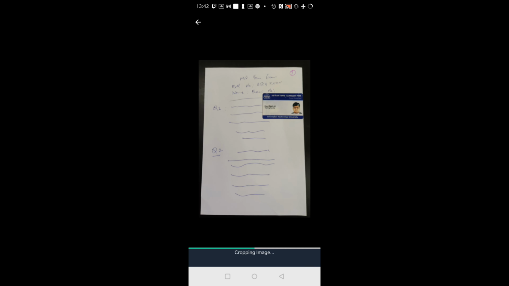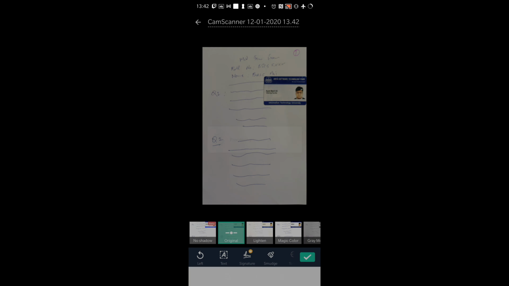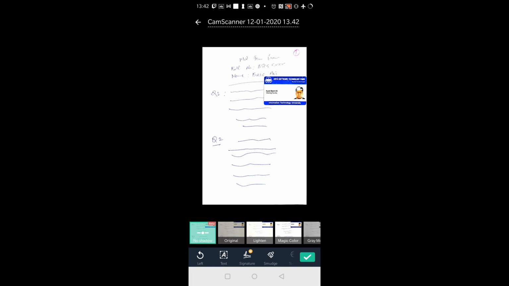It will scan and automatically find the borders. Click on the next arrow button, the right arrow button. It will straighten it out, increase the brightness. Maybe if it is not very readable, I think usually this is fine, but you could turn it into original as well. Click on the arrow, tick.